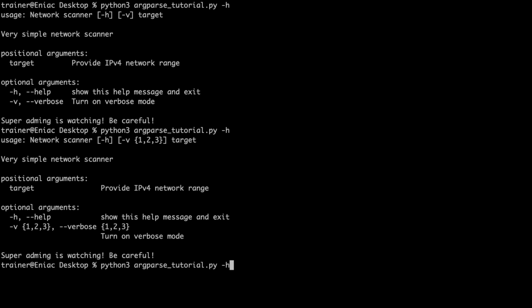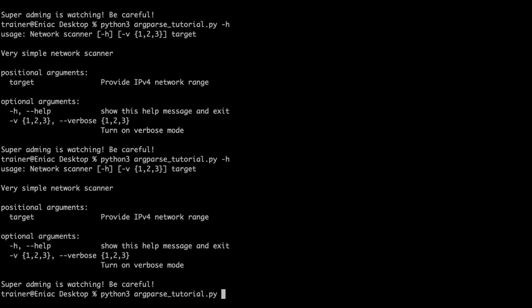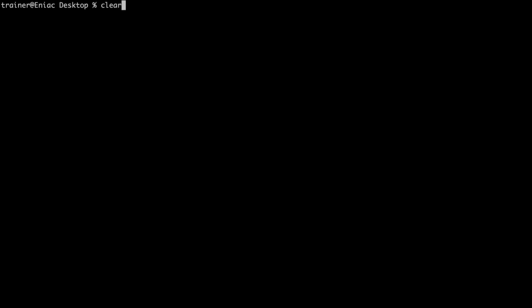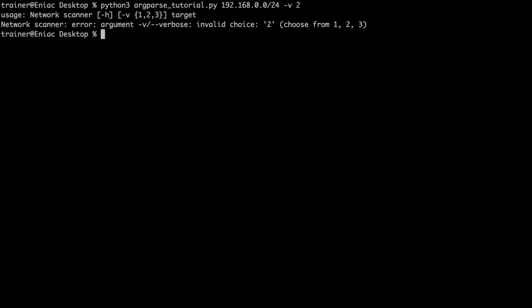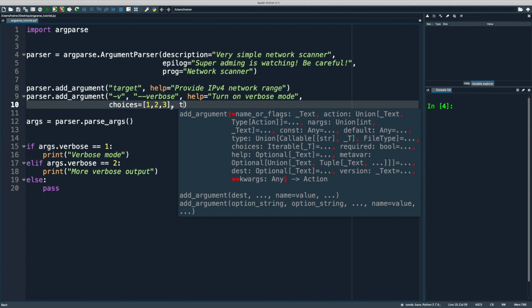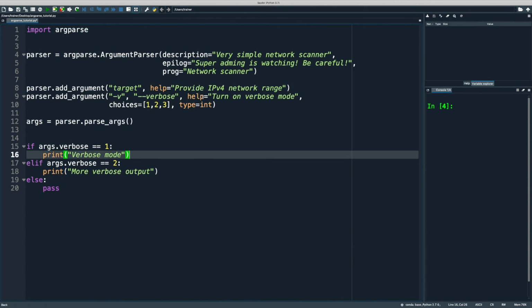Okay, if we go back here and we're going to provide our target again, because this is mandatory, and we're going to provide this optional argument. Let's see what happens. We provided the 2, but it didn't work because by default, when we pass these arguments by the command line, they are treated as strings. But in our case, we have a number. So we need to change the type of our object, and we can do that with the keyword argument called type, and we just basically set it to integer. And if we clear this and rerun this, that's what we get.